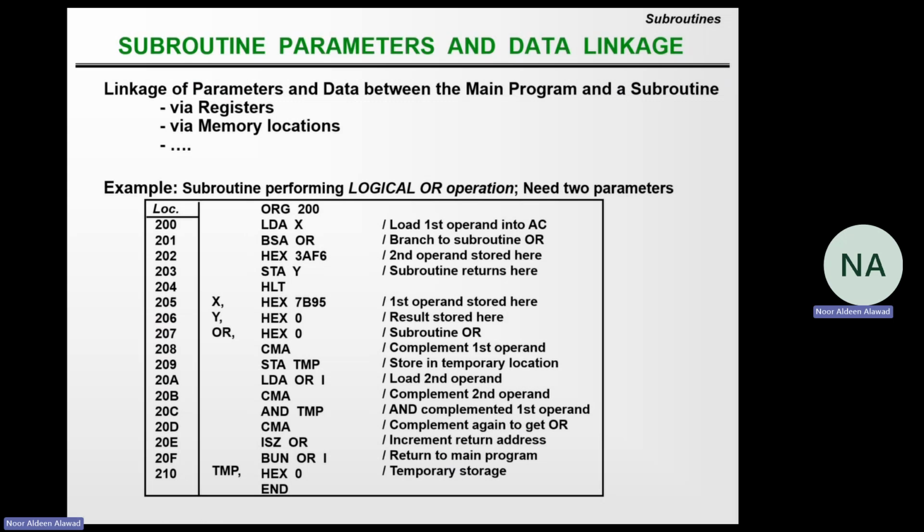At location 201, we have branch to subroutine OR. We will go to the subroutine, which is here. X and Y are memory locations, and OR is the name of the subprocedure. How can we determine that? Because BSA is a branch to a subprocedure.